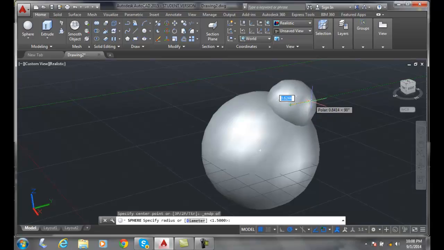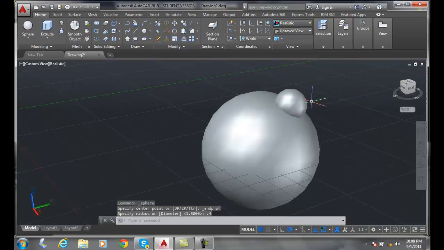How big of a sphere do I want? They want a radius of 0.4. I hit enter. And now I end up with the version that's in C. So I just made a construction line in there.